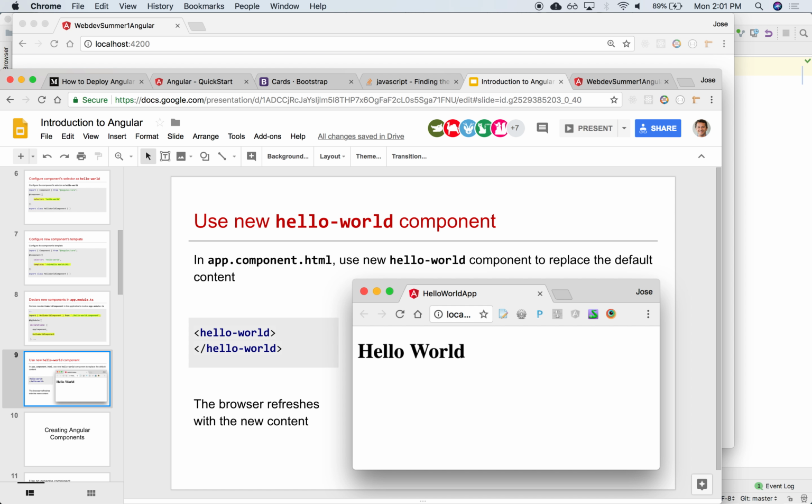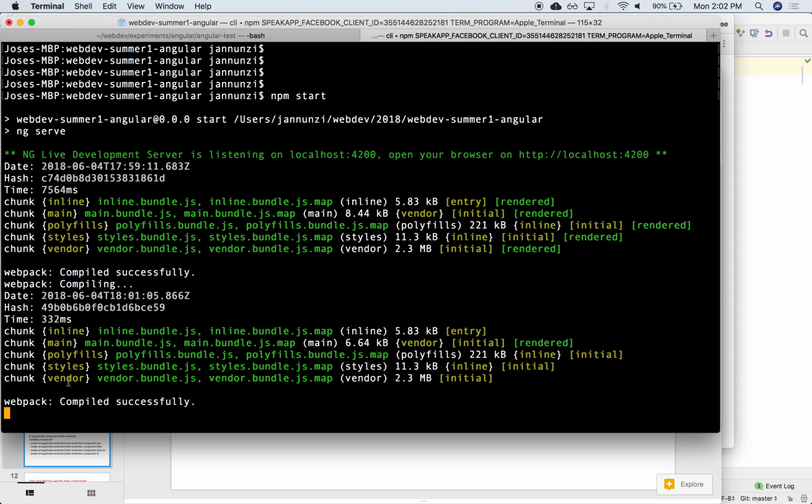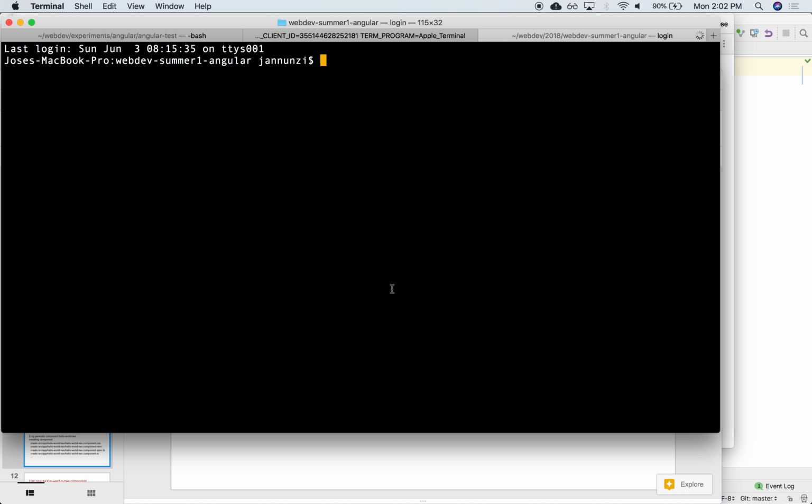But instead of doing it manually, like we just saw, let's actually use the tool that we use to create the application in the first place, ng. All right. So instead of us creating the files by hand, we're going to use ng generate component. Okay. And then the name of the component. So I'll call it hello world, not hello world 2. So here from the command line, let's see where we are. We're going to say ng generate component and hello world.